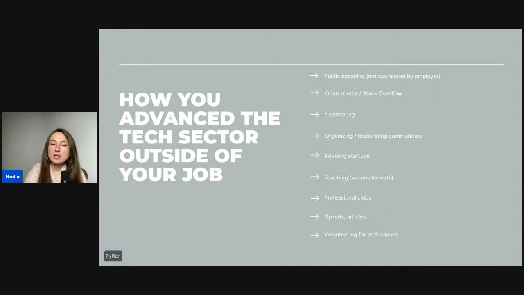Other things that are around teaching, mentoring, sharing knowledge with others, organizing communities, advising startups, being part of professional clubs, but also contributing to them. All those things can be used here. Basically, any kind of volunteering that you do to advance the field of tech. And ask yourself the question, what is the impact of this? Just mentoring somebody randomly here and there doesn't really do the trick.